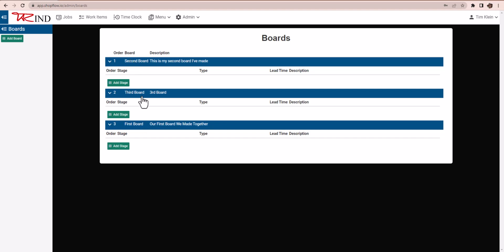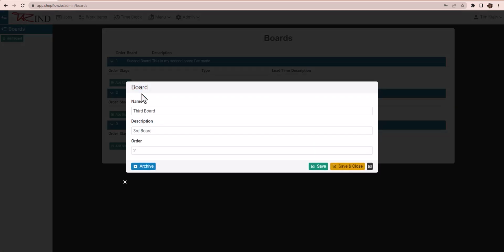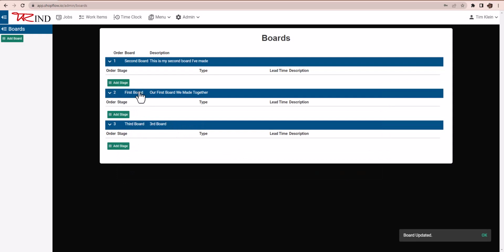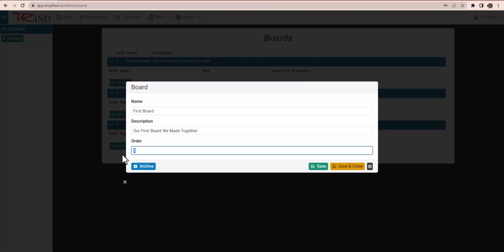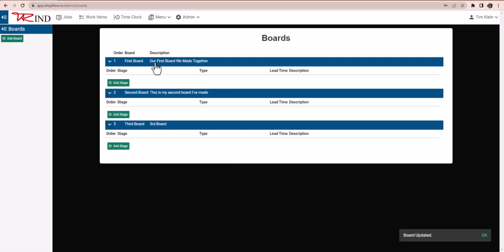So now if I was to take board 3, third board right there, and let's turn it into board 3, then that would switch places because that would then increment up. Okay, so what we're going to do is we're going to move this guy back up into slot 1. Save and close. And now we're back in this original order of first board, second board, third board.